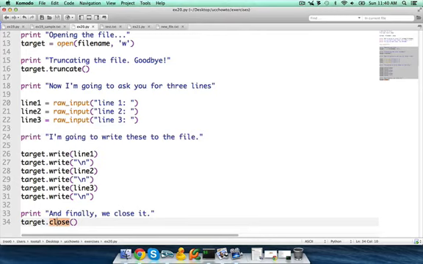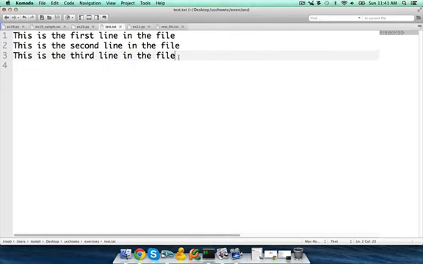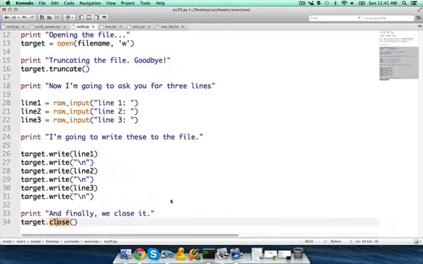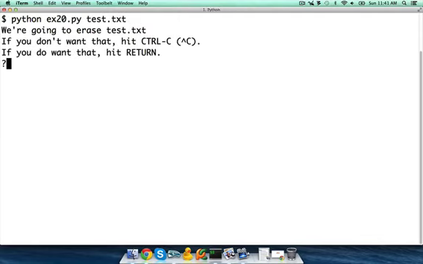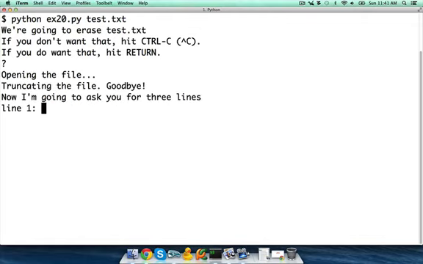Okay? So with example 20 and test.txt, well, let's leave it like that, and I'll show you. Okay, so let's run this. Clear it out. And I just called it test.txt. And here we go. We're going to erase it. If you don't want to do that, there's your way out. If you do want to do it, just hit return. All right, I want to do it. Opening the file. Okay, goodbye.